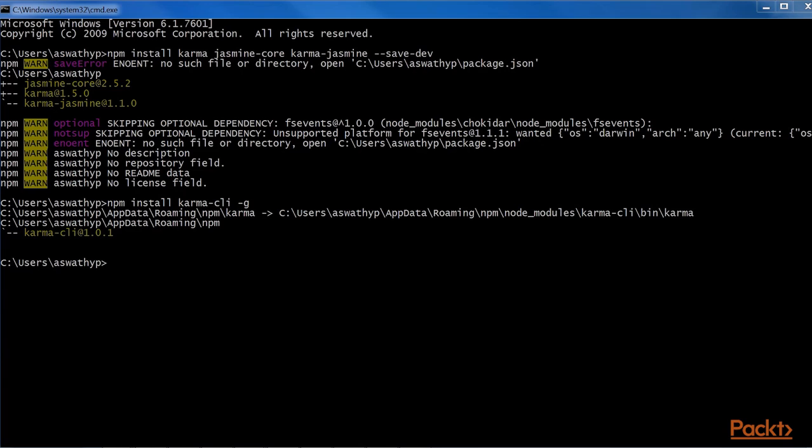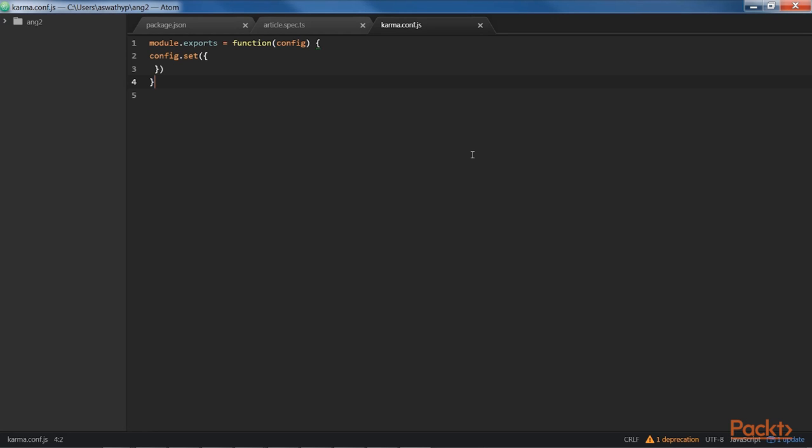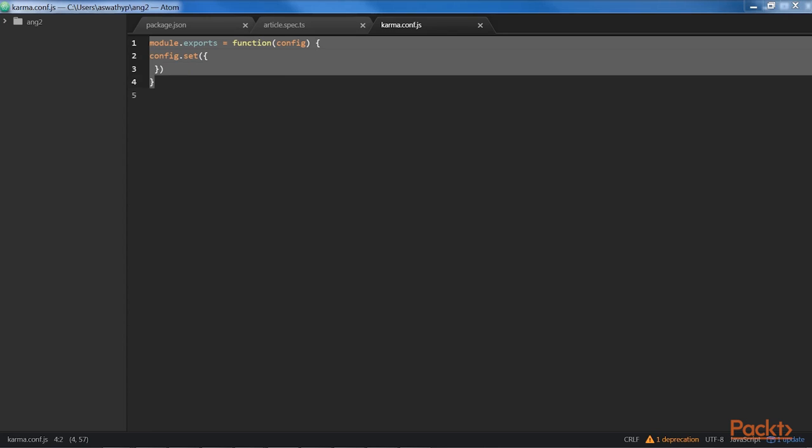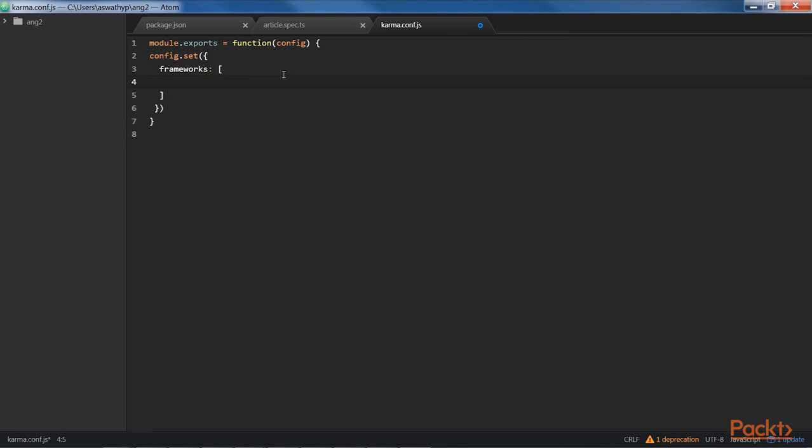Karma reads its configuration out of the karma.conf.js file, so create that now. This is the file. Karma needs to know how to find the test files, and also how to use Jasmine. For that, we need to modify this file. We will add frameworks and files. In files, we will give the path of the spec.js file. We will also add plugins.